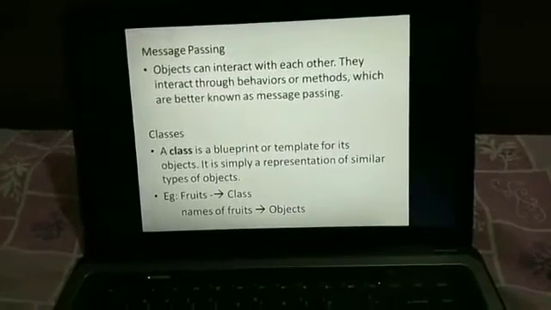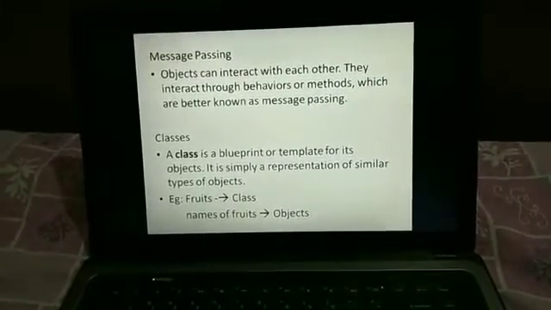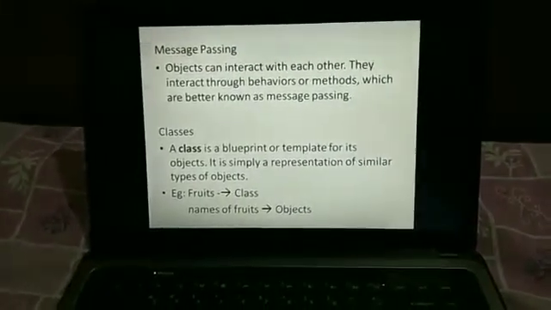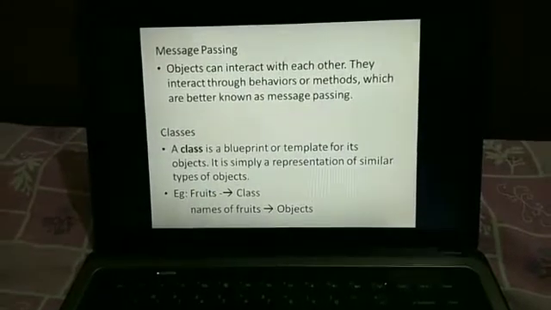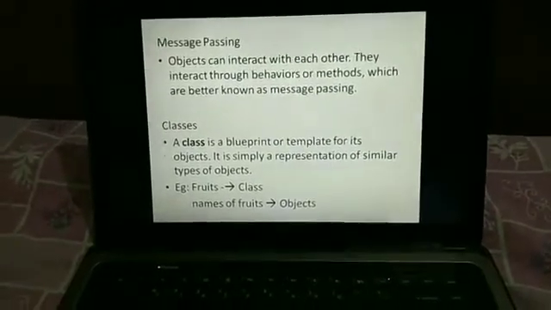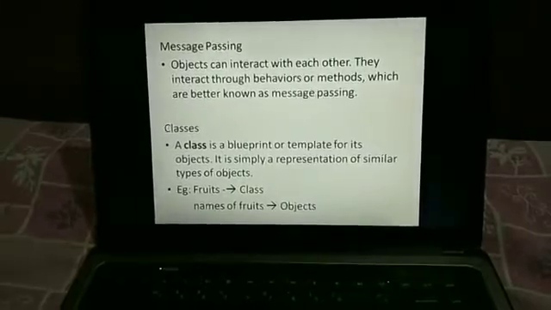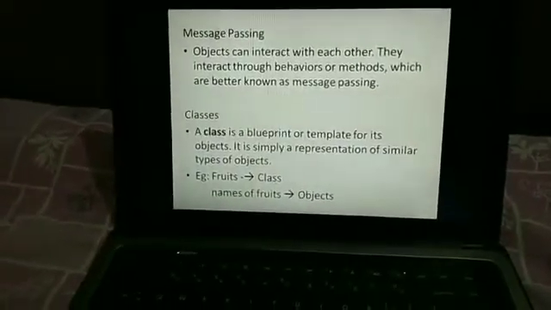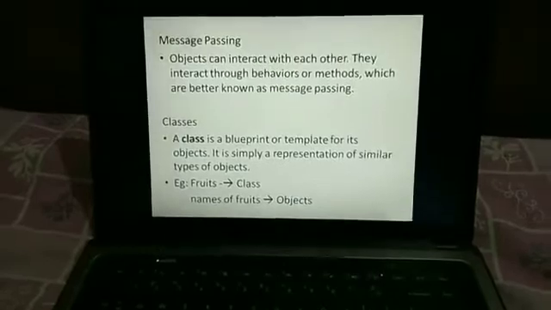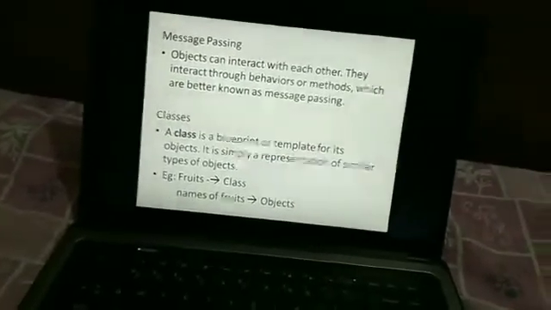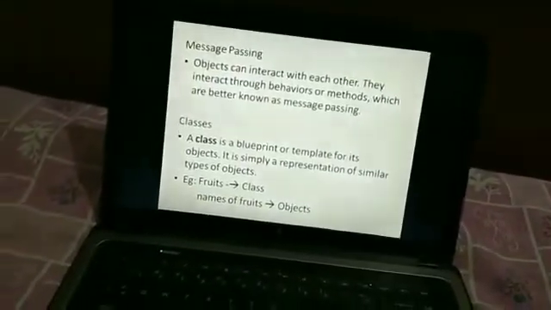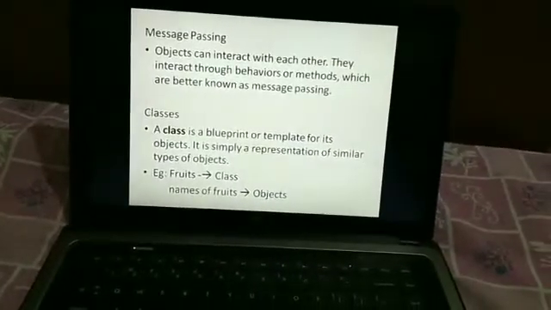Is it clear? Here I have mentioned the example of fruits. Fruits is the class name, and names of fruits can be considered as objects. Any doubt over here? I expect that all are clear with this topic.